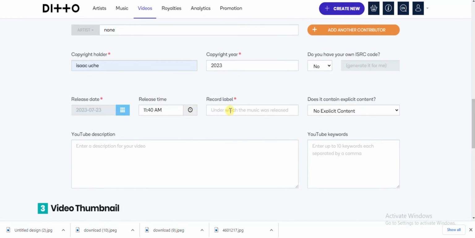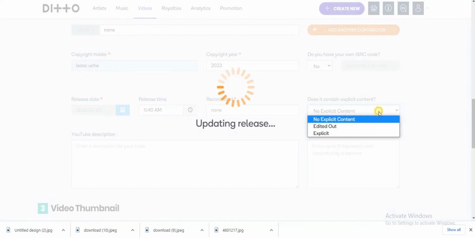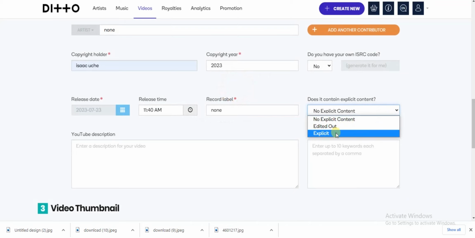If you're under a record label, enter the record label right there, but if you are not under a record label, you can just enter none right there. And then if your video contains explicit lyrics or explicit content, select explicit, but if not, select no explicit content.